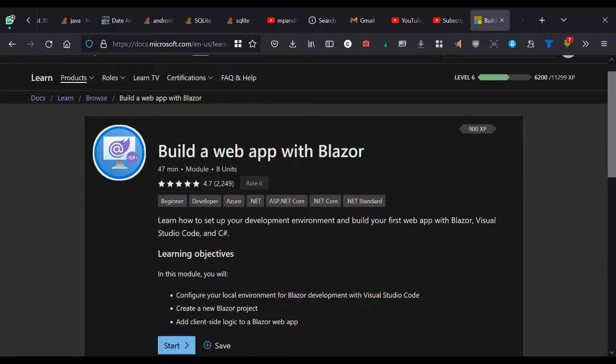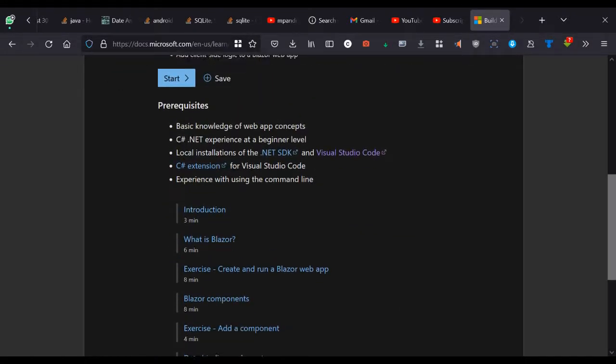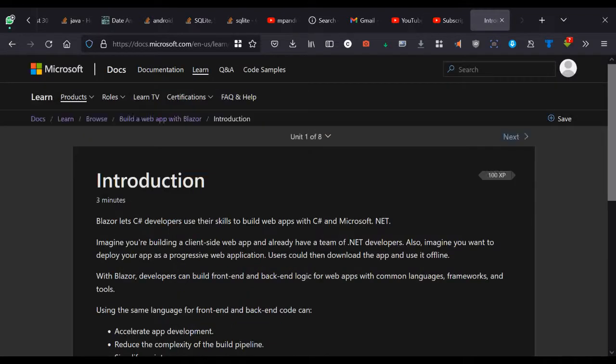So this is building web apps with Blazor. Blazor is relatively new. It's essentially another framework for developing web apps using mainly .NET. But let's read a bit about it. Learn how to set up your development environment, and build your first web app with Blazor, Visual Studio Code, and C#. So maybe for people who don't really know Microsoft's developer tools and IDEs, there's Visual Studio and there's Visual Studio Code. The two are different.